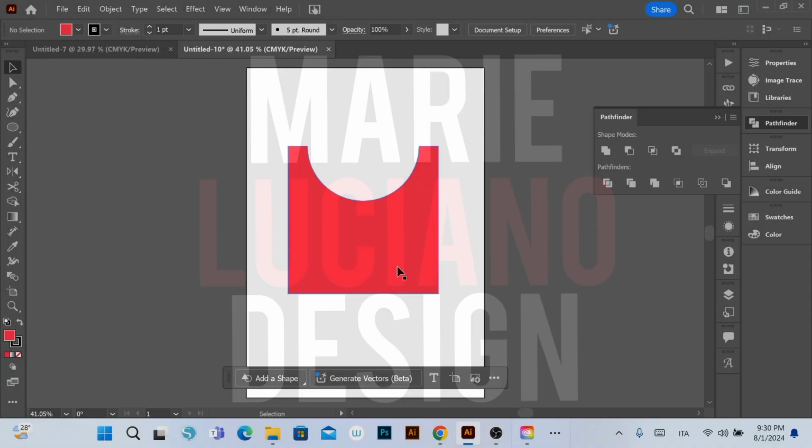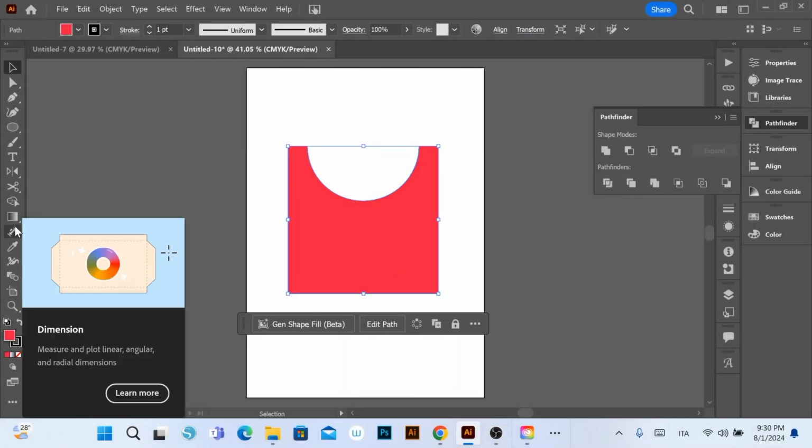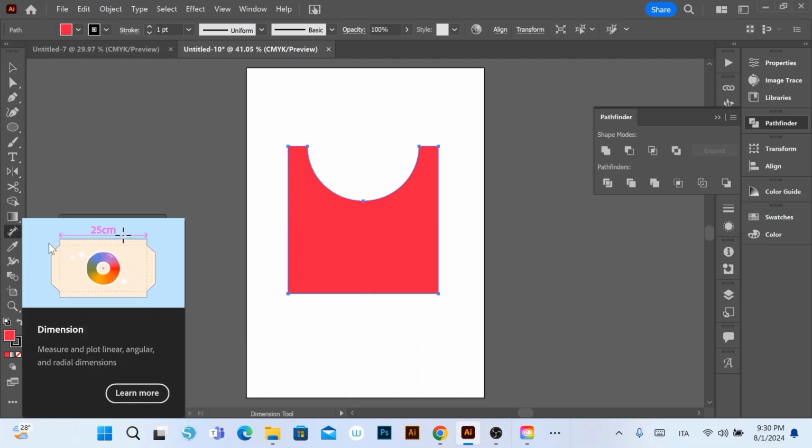Hello everyone, today I'm going to show you Illustrator's new feature, the dimension tool. Let's start with the linear dimension.